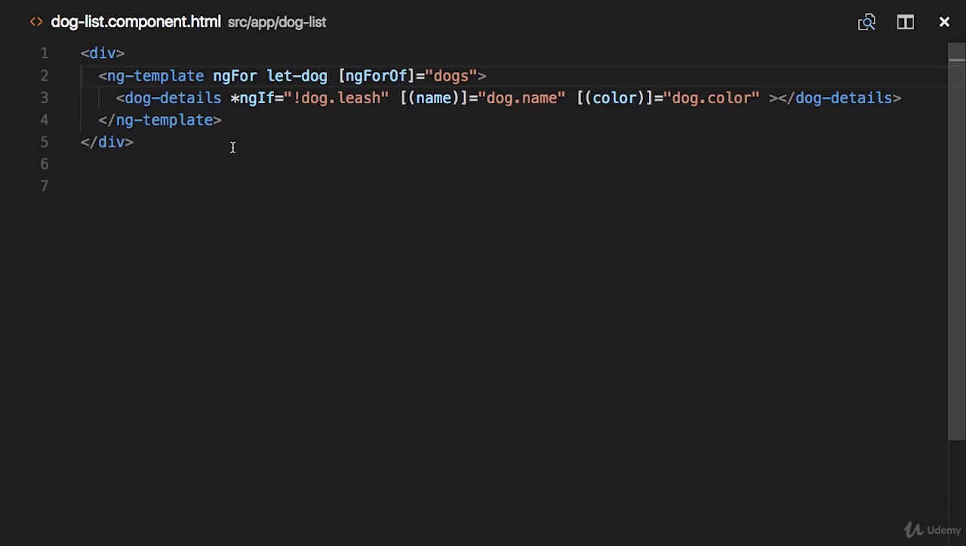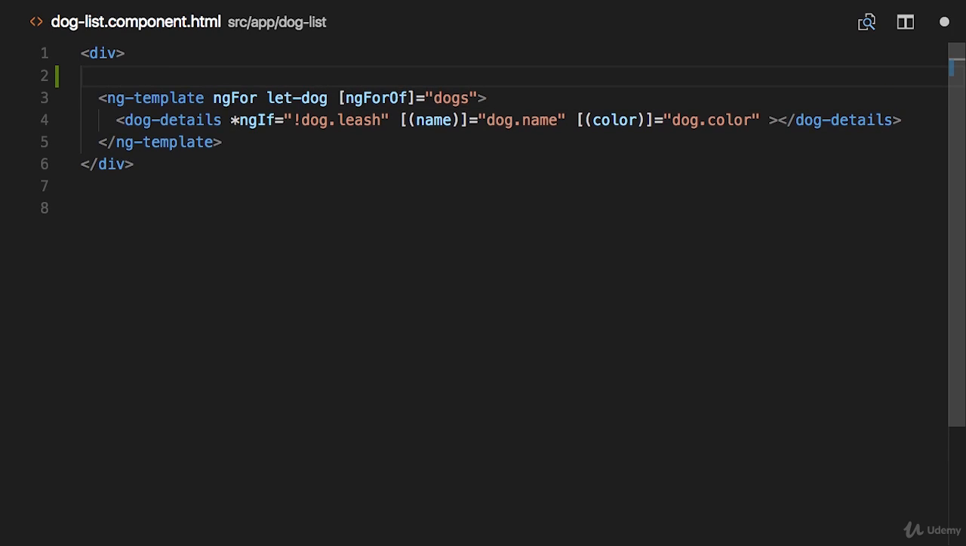All right, so next up, we're going to deal with ngClass. So in our dog-list.component.html, we are going to use that ngClass directive, and we are going to make a list of the dogs that we have here. We're going to use some classes. These are classes that are specific to materialize.css.